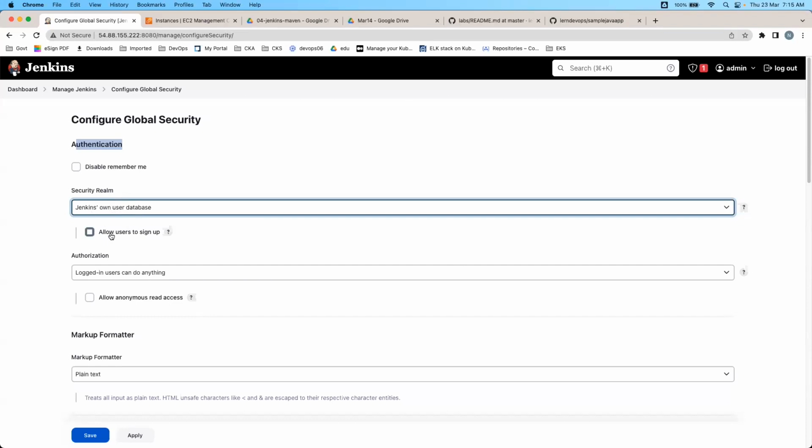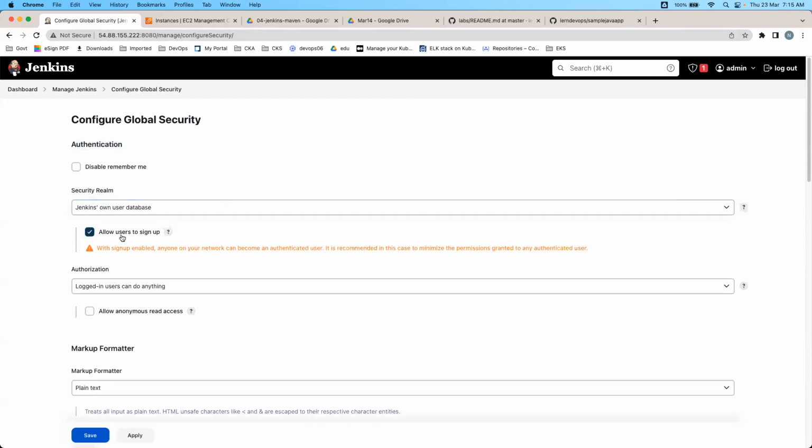We also can allow the users to sign up on Jenkins if I enable this option. Just like you sign up on Facebook or GitHub or anywhere, you just sign up yourself. Later, you use your credentials to log in every time. That is what it is. It is not SSO. We can even enable SSO, but that is a different case. So this is the idea.